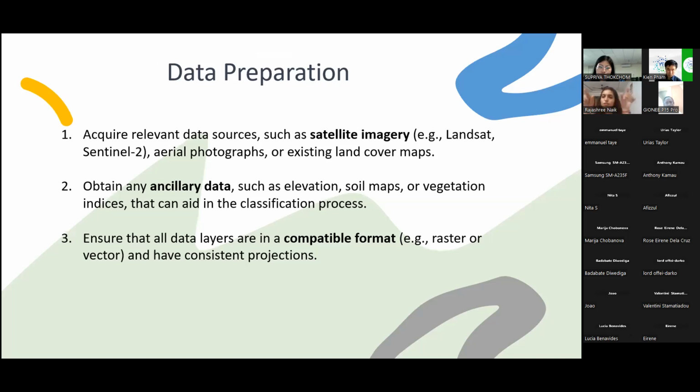We need to study the area and classify what the nearby areas are, and for that we need to download the satellite image. Then for other purposes we can have our ancillary data like elevation map, soil map, vegetation types, and then we can combine them in a compatible format and prepare the data for further modeling.